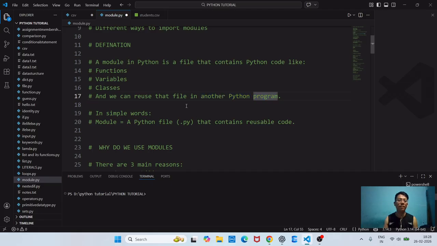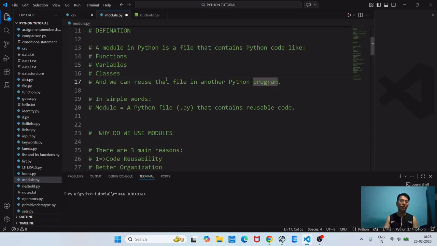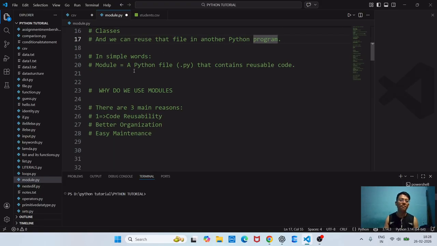For example, you are writing five lines of code, say for adding two numbers. If we already have a module called add numbers, then we can just import the module. After importing, we can just pass the two numbers using the module name, and then it will calculate the addition. Clear? So in simple words, a module is a Python .py file that contains reusable code.